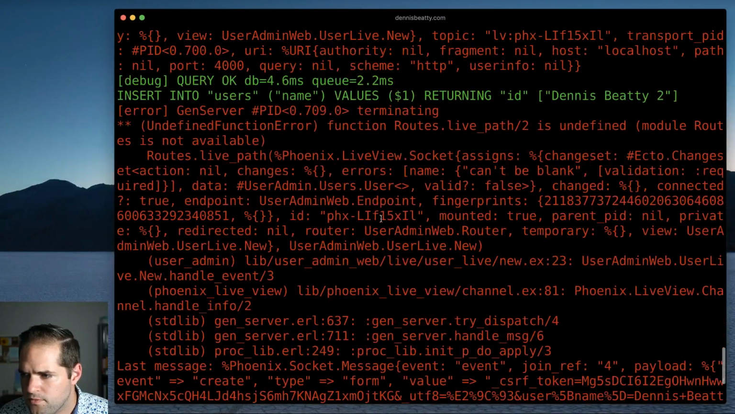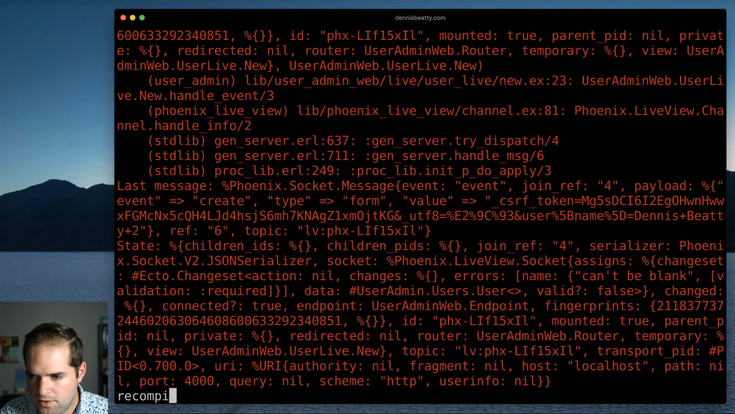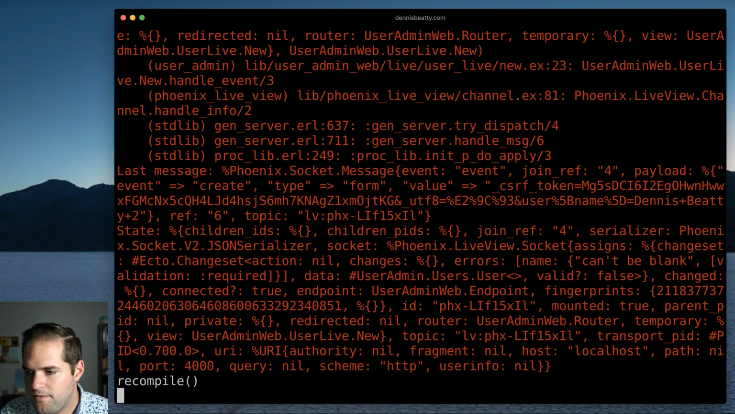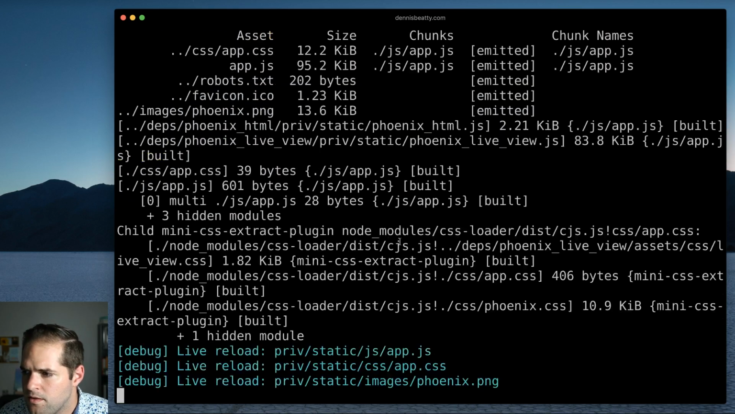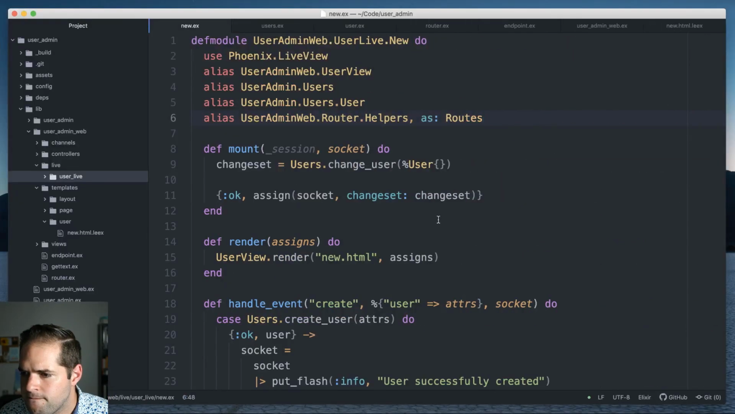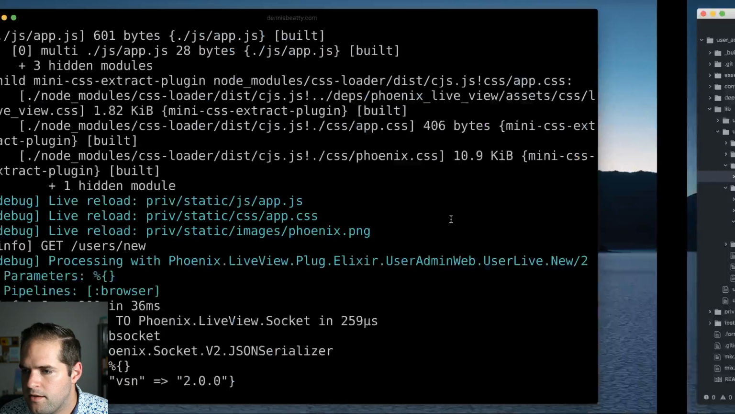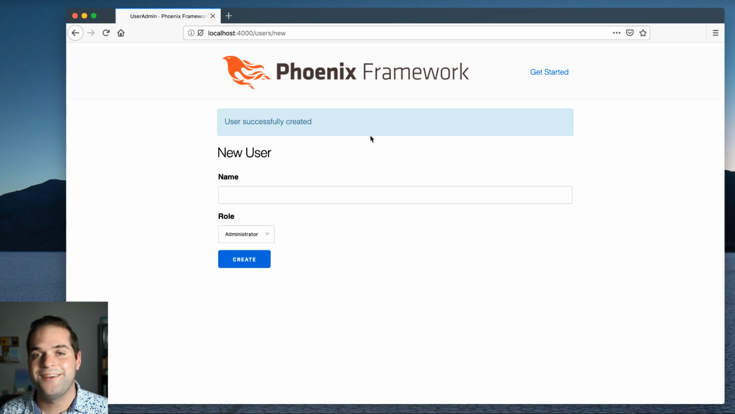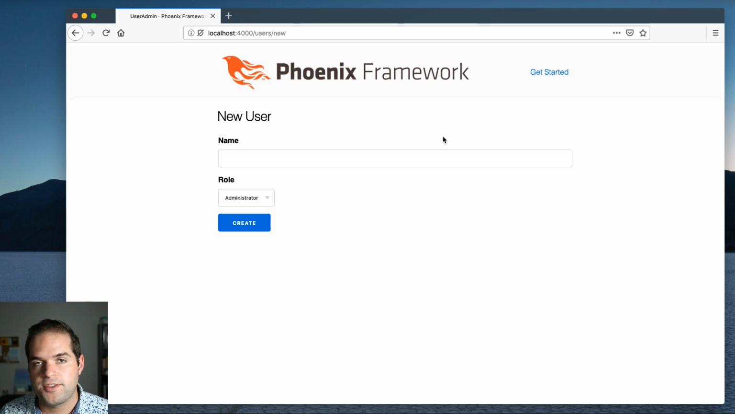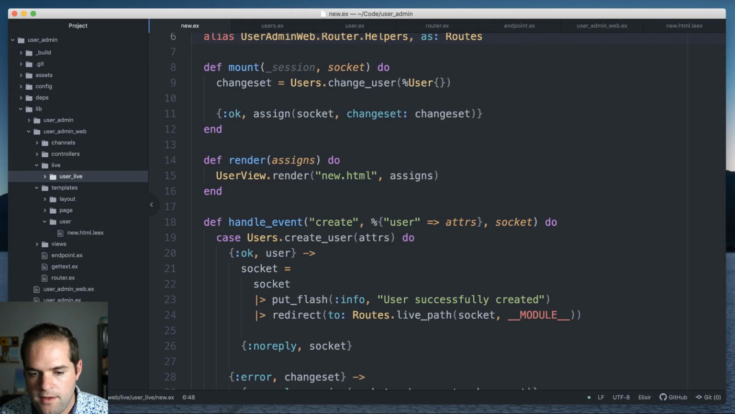Why is that? Oh, I believe it's because I forgot to recompile. Let's try just restarting the server. And then refresh the page, try it again. So if we just say Dennis, create, and then we get that flash that says user successfully created. That flash data only shows up once, so if we refresh, then it goes away, and we won't see it again. So it's kind of a cool little nicety to have.